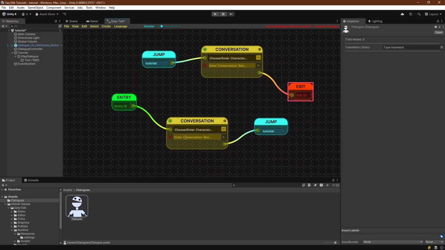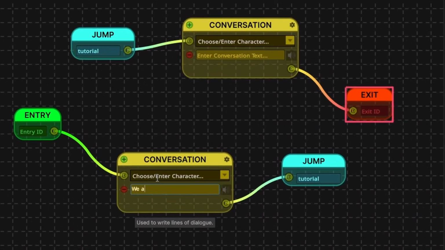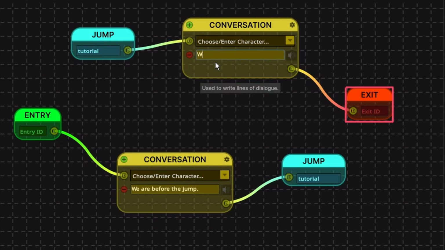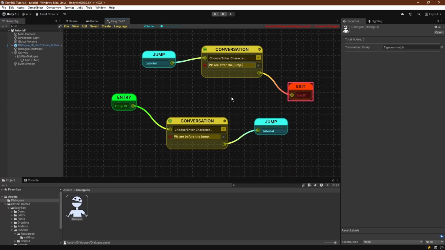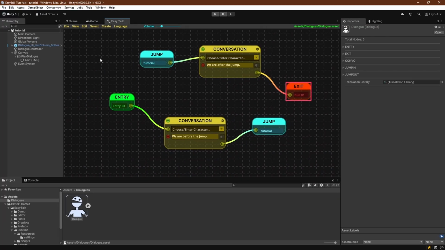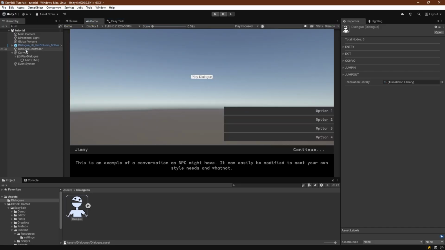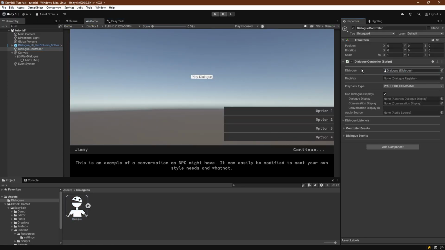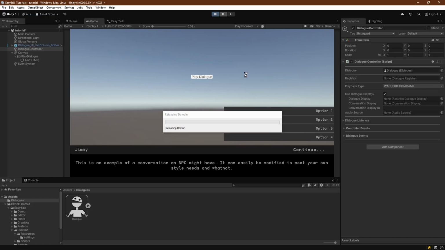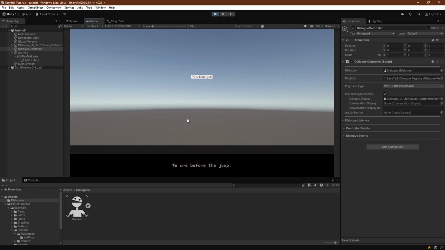And I'll just type in something here. We are before the jump, and we are after the jump. Okay, now if I save this and I go set it on my dialog controller as the dialog, and then I click play, now I'm going to play my dialog, and you see it says we are before the jump, and if I click continue, it says we are after the jump.